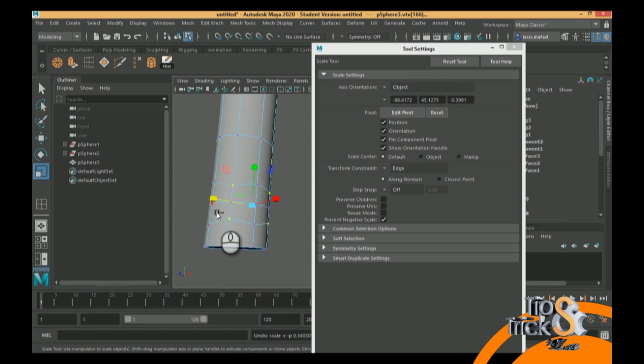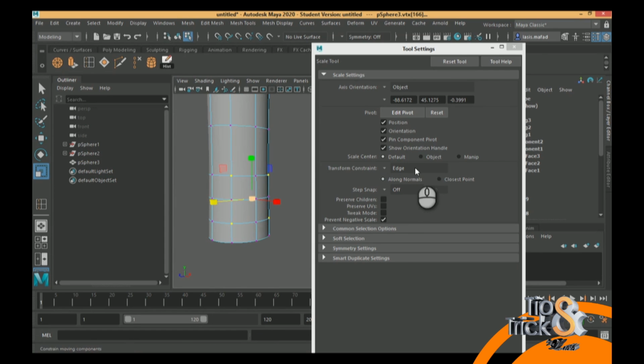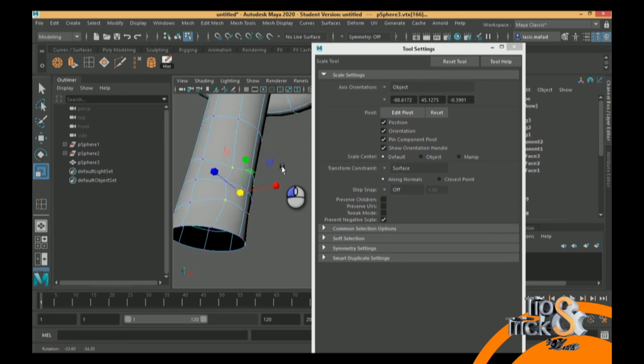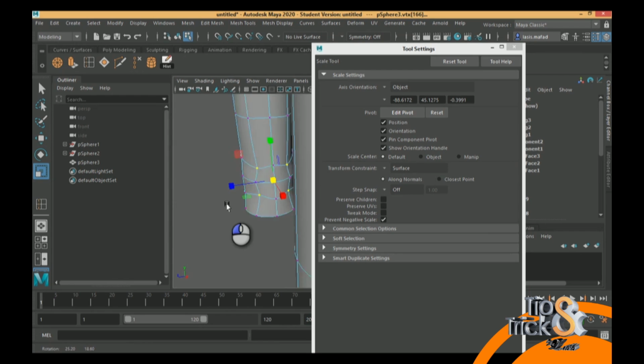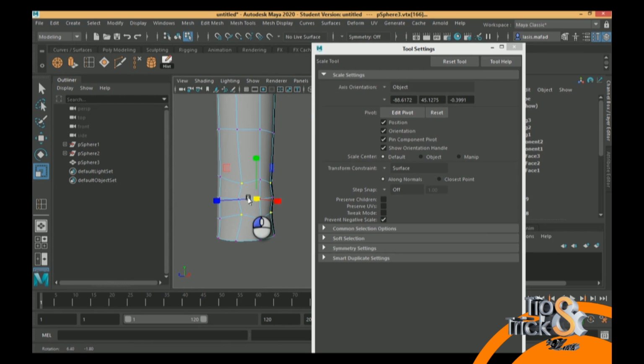So let's undo that and try surface. The scaling will happen within the roundness of your object surface. So if I try to scale it down, look what happened. Which do you think is better, the edge or the surface?